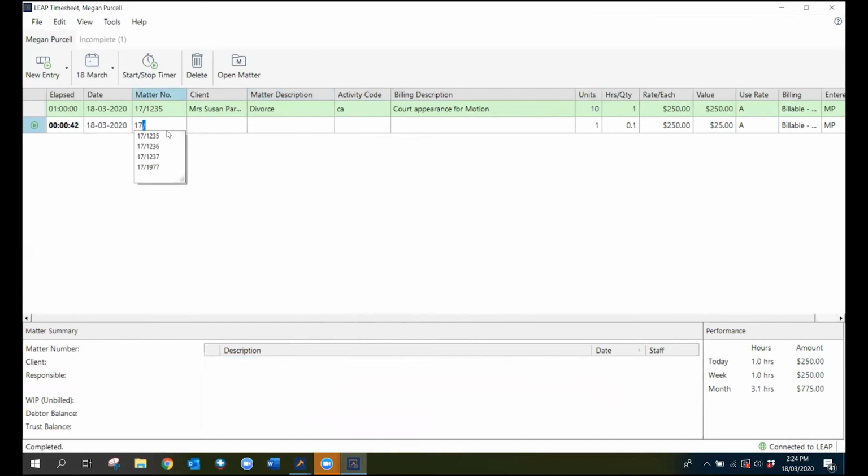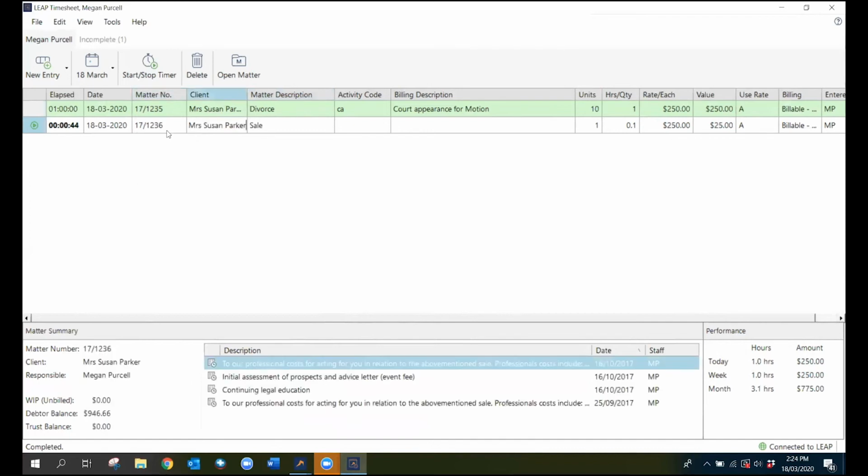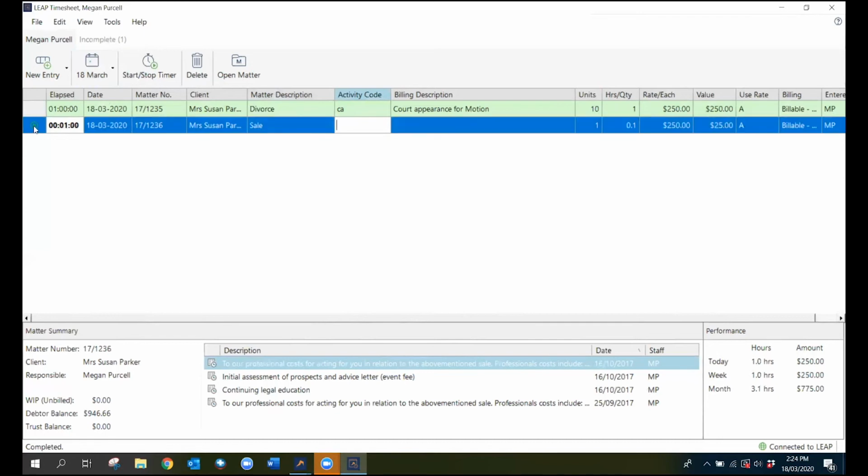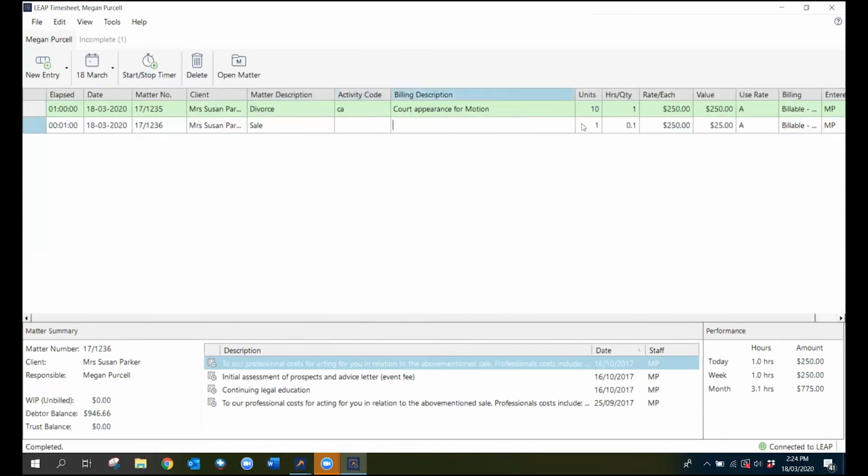Okay, so you pop in your matter number. All right, across you go, and you continue with entering in that information. Now, a few things that you can do. If you don't want the timer running, you can just simply hit Start Stop Timer, or you can click this play button over here. Okay, so clicking on that, it then stops the timer, okay, and then you can manually put in the amount of units.